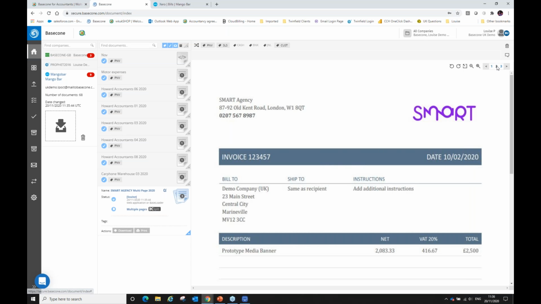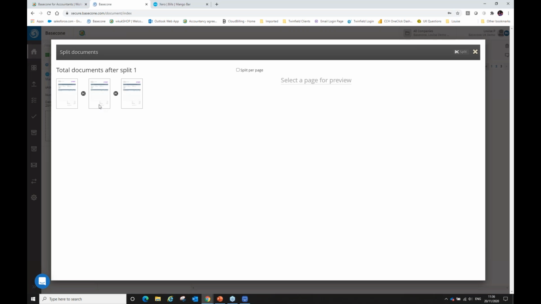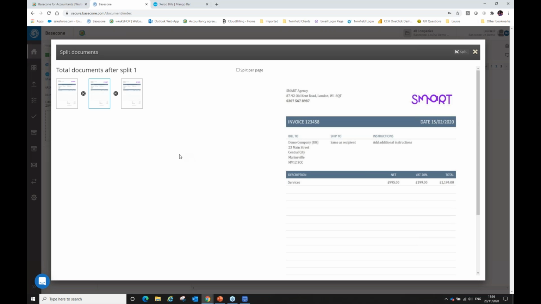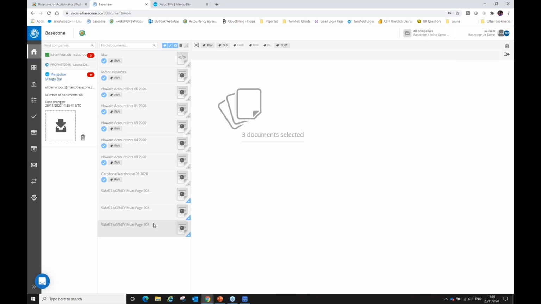I can scroll between the pages over on the right hand side, and then what I could do if they were 3 individual invoices is simply click on to split. Now with some systems that are on the marketplace, you will need to download that, split it, and then re-import it into the bookkeeping system. Not with Basecone. You simply click on split per page, click on to split, and that will break that into 3 separate invoices for you.